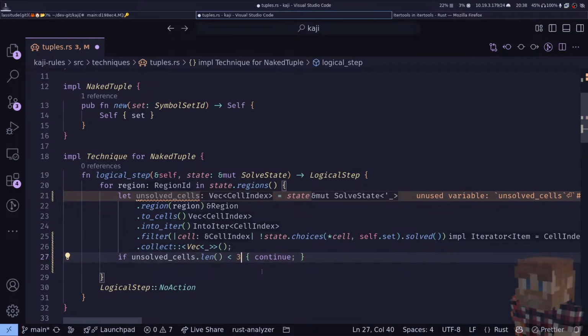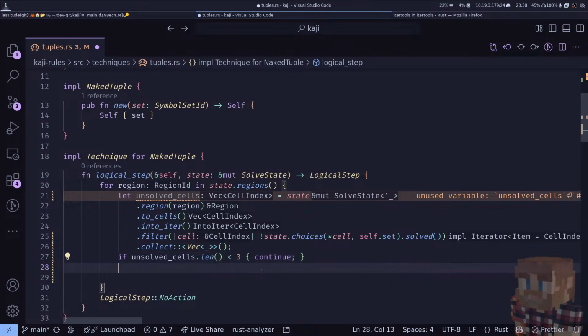Actually, no. We want if the length is less than 3, because the smallest tuple we're going to care about is a pair, and there's no point caring about the pair unless there's another cell that would enable us to eliminate those values from it. So if we haven't got at least 3 unsolved cells, we're going to continue.